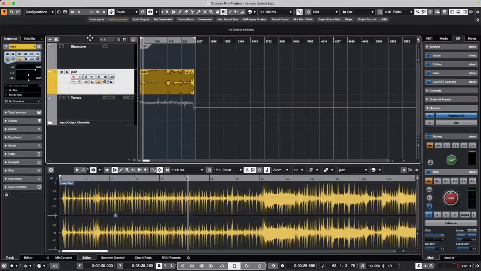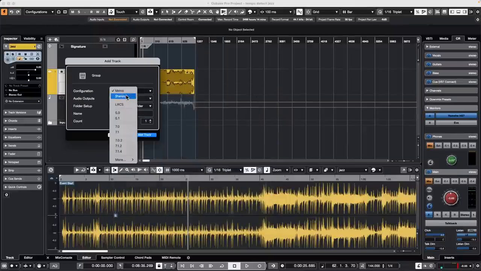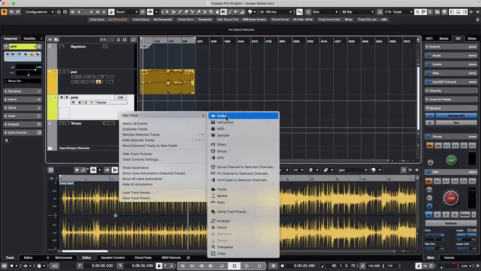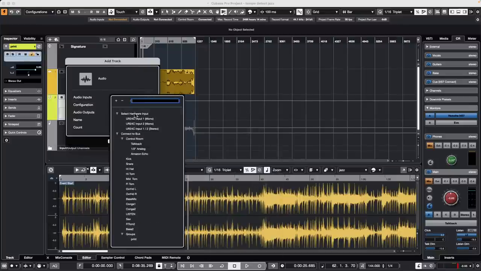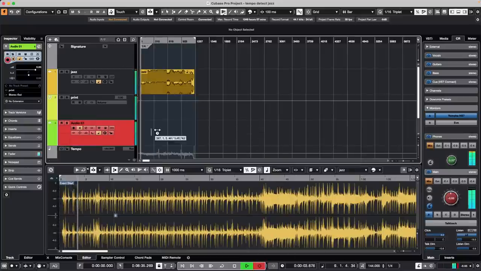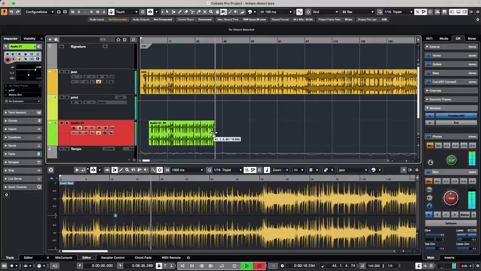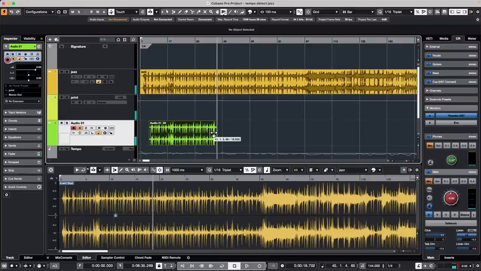Or if you wanted to assign this to a group, I'm going to right click, go to add track, and we'll add a group channel to the track. We'll make it a stereo group. I'll call this print. And now I want to add an audio track. We'll make it a stereo audio track. And for its input, we're going to use our print group. So I could come over here, record onto this track. So now the audio from this track is going through our print group, and the print group is the audio input onto this track. So that's another way to do it. Let me know if those are helpful.